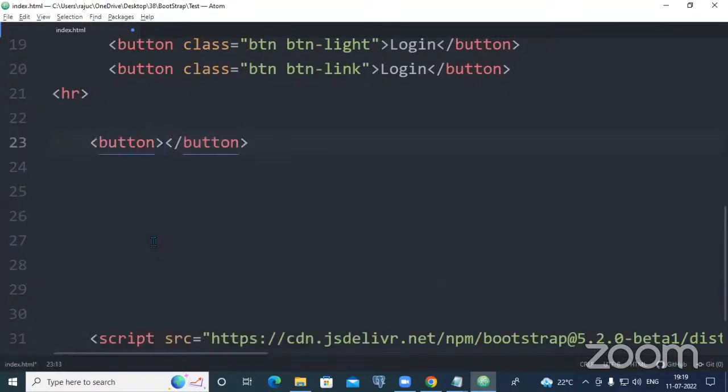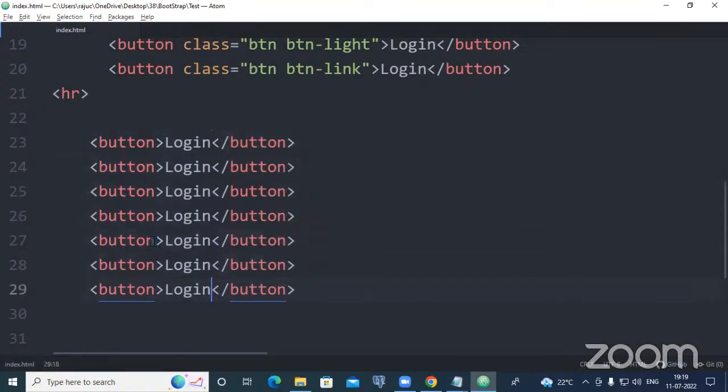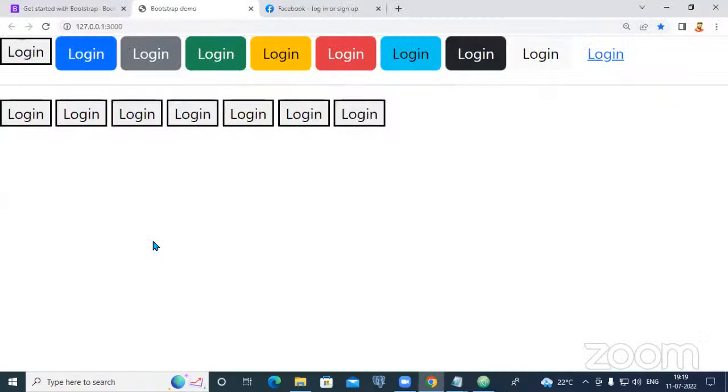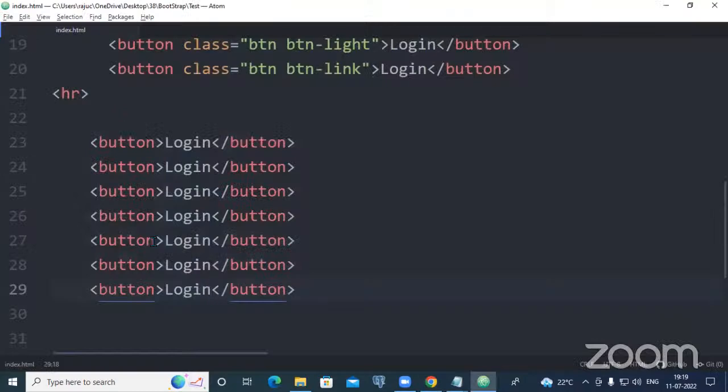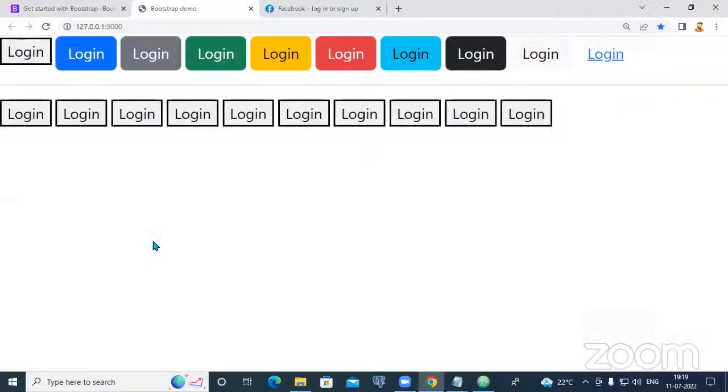Let's go with the button, same login button. Okay, we have written multiple buttons. Now we can see, sir, almost we have written multiple buttons. Okay, so still, perfect. So now, same button topic only, but I'm adding small things, you see.